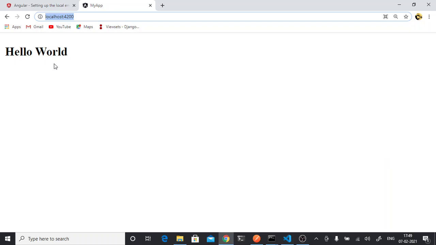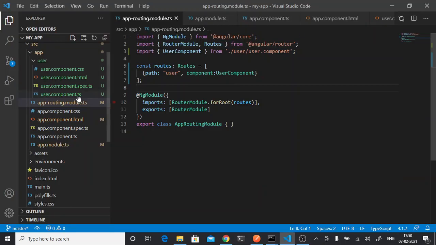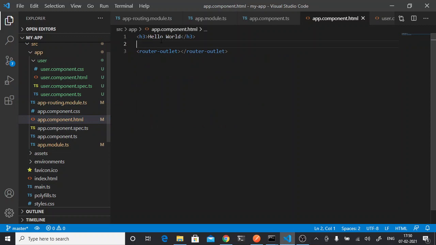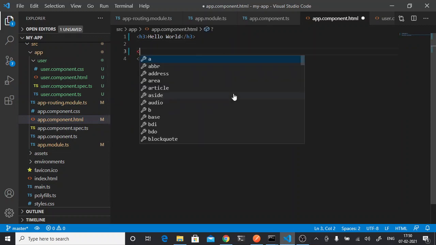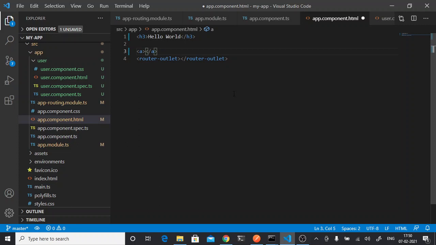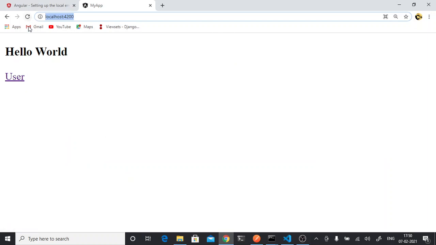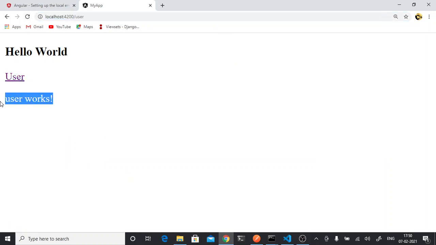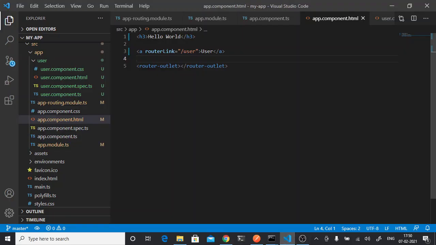I need to have some button here on click of which I can call the users. So in app.component.html, I can create a link. Let's say the link name is user, and I will give routerLink in camel case, and here I need to give the path. So the path is user. See, here I got the link, and whenever I click on it, my HTML will be called. So this is about routing and getting started with Angular.